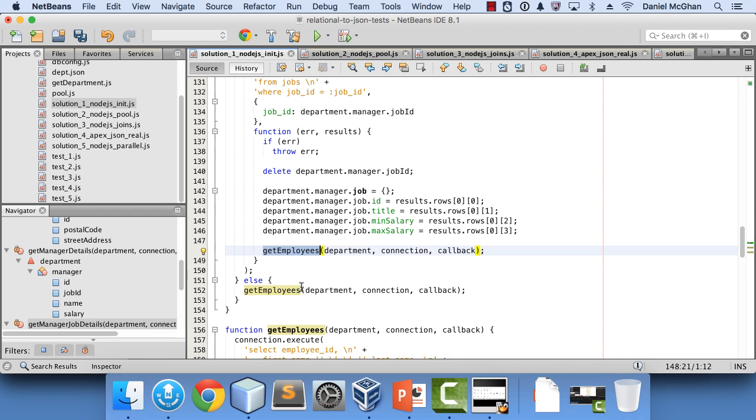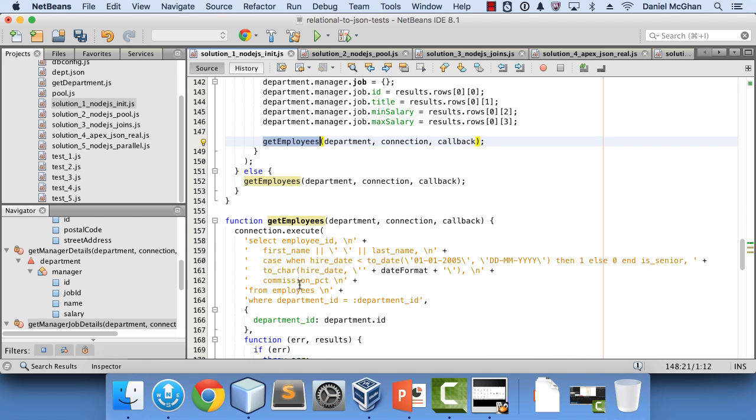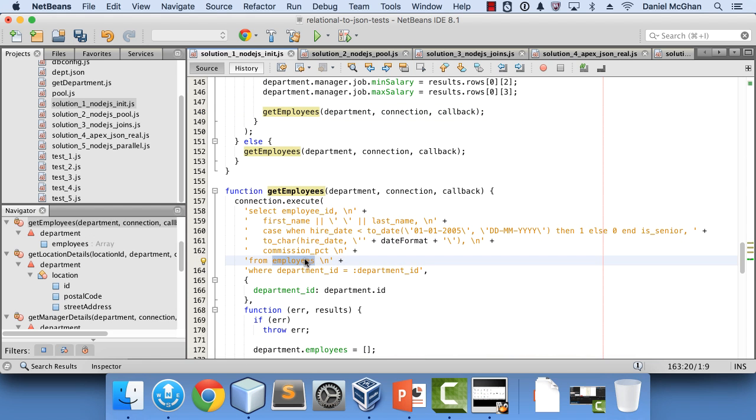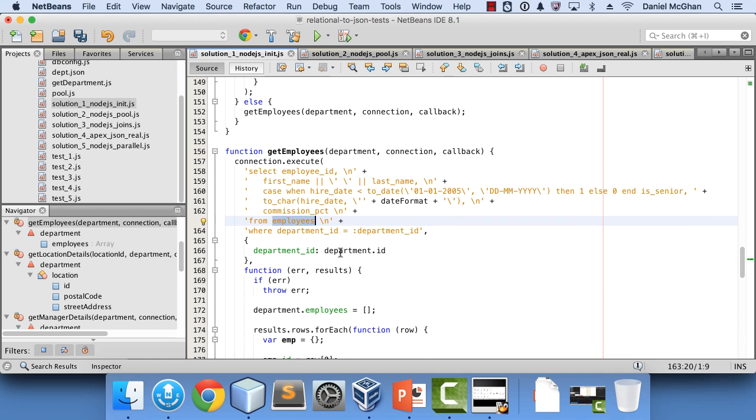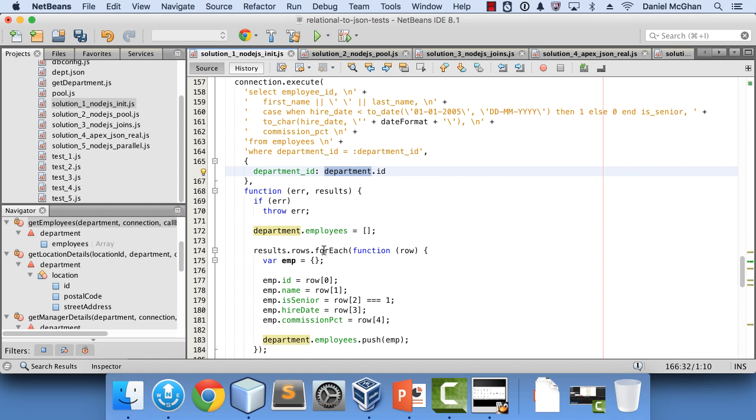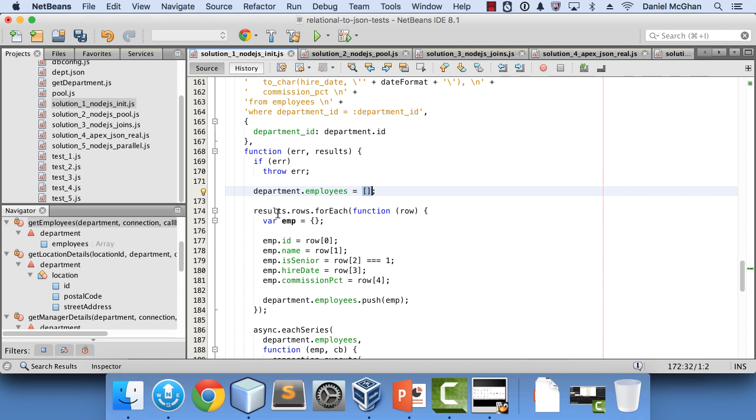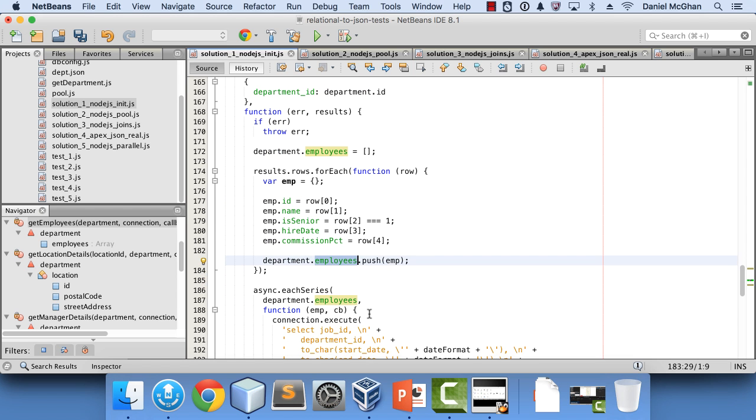Finally, we call get employees, and get employees will of course execute a query against the employees table for that particular department. Then we take the department and we add a new employees array. And this is interesting. Now we're looping through the results, which has a rows property. We're going through each iteration there, and we declare a new employee object, and we populate it, and then we push it into our employees array.